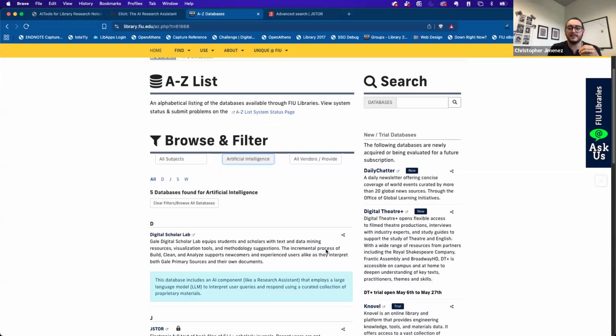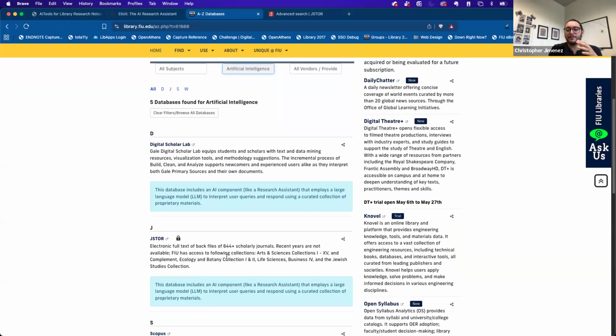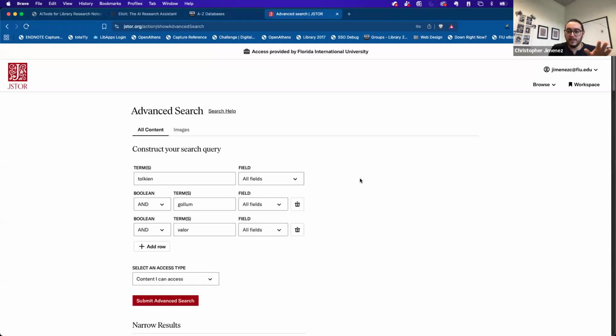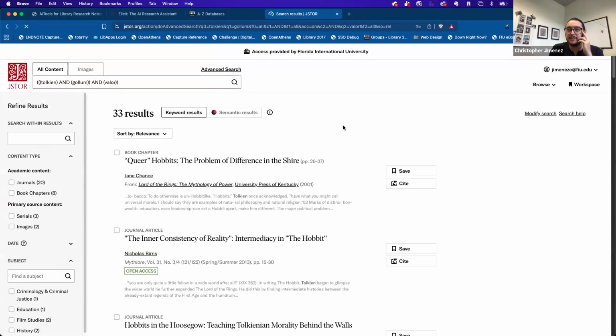So we have a few databases. We probably should do another sweep because they're constantly being added. But here we go. We're going to look at JSTOR, and you'll see that we have this disclaimer saying that the database includes an AI component, that it employs an LLM to interpret user queries and respond. So I've launched JSTOR already. If you're familiar with JSTOR, this is not a session on JSTOR. This is a session on pointing out some of these search or post search analysis options.